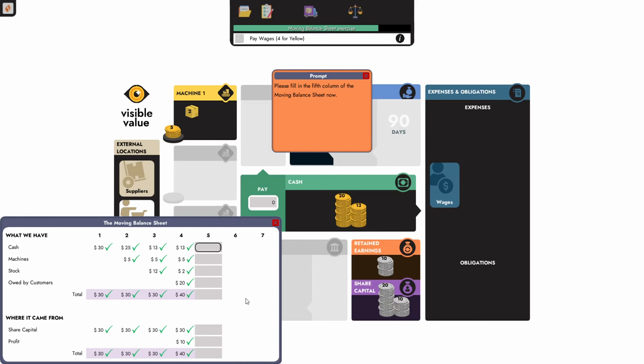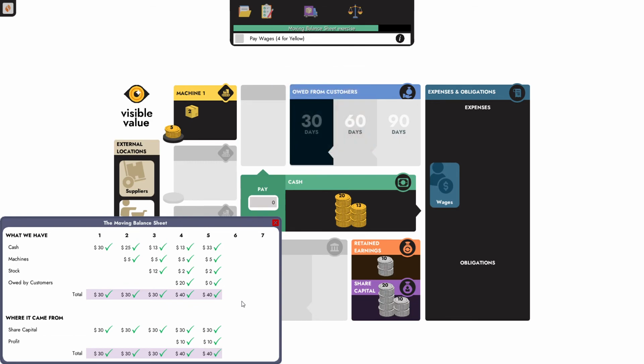So now our cash has gone from 13 to 33. The machine is still worth 5. We still have a stock of 2, and therefore the amount owed by customers is now 0, but the total value of the business is still 40. We still have 30. Profit is still 10. And the total is 40. You can, of course, at this stage point out that cash and profit are not the same thing. Here cash is 13, here it's 33, and the profit is still 10 in both cases.